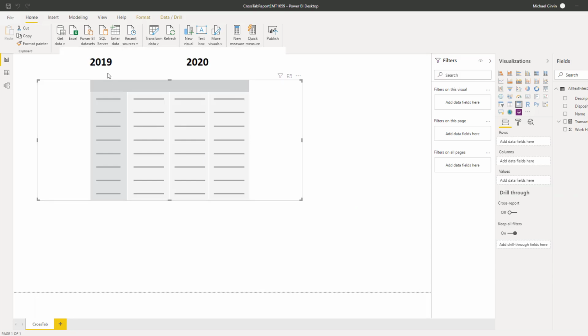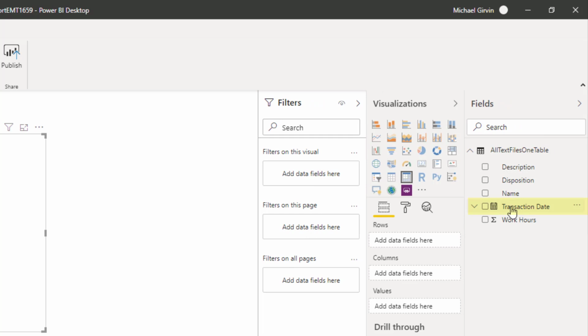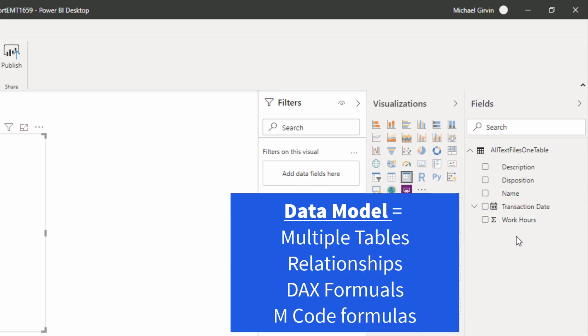But right at the top, I need year and month. If we look over on the right, here's fields. That's our table. Now, if we expand this, transaction date. Now, anytime you have a data model, we should have a separate date table.